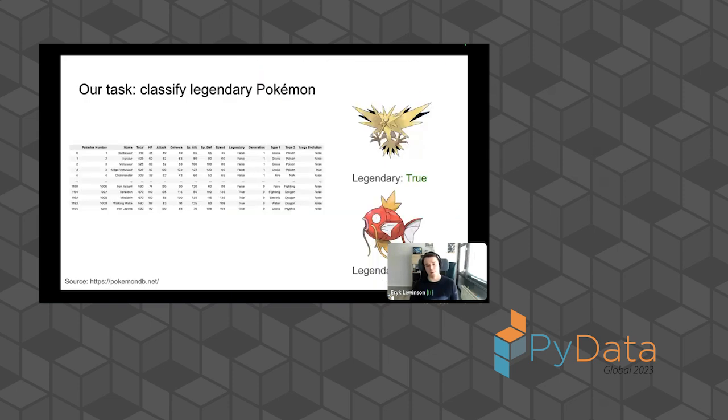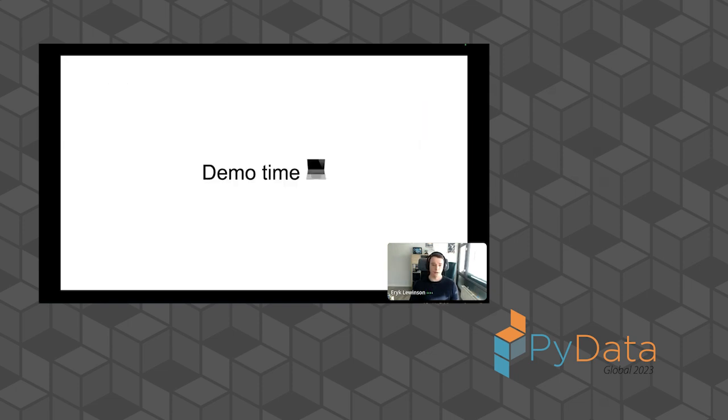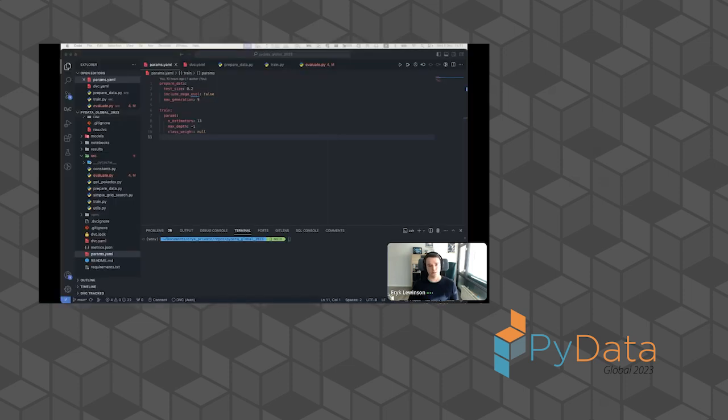The task for today will be to classify each Pokemon as a legendary Pokemon or a normal one. In short, legendary Pokemon are the rare and strong ones that you might get a single chance to battle in a game. To classify them, we'll use their stats, such as attack, defense, or hit points. For the case of the demo, DVC is already set up in this project, but there are links to tutorials on how to do that at the end of the presentation. I will switch to VS Code right now.